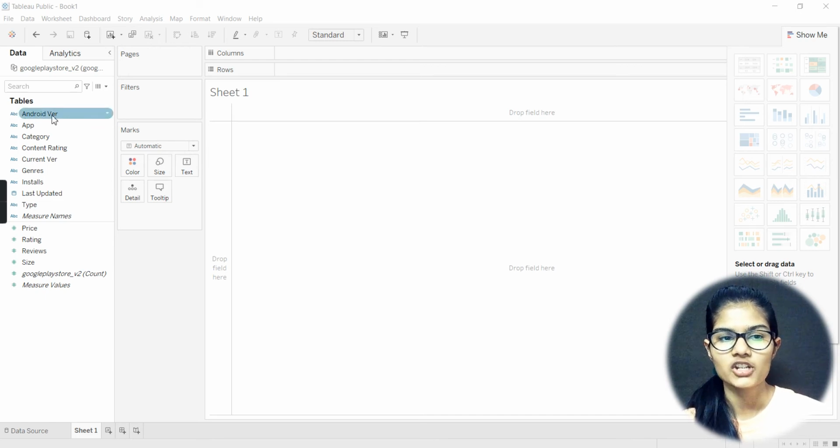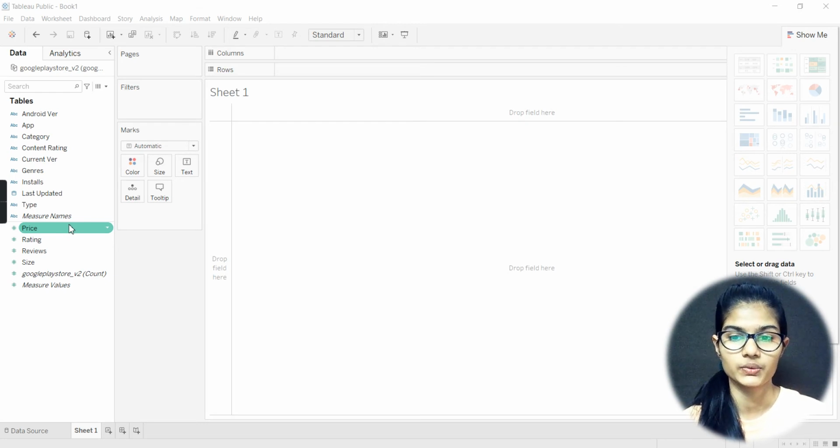The columns I have here are Android version, app, category, content rating, current version, genres, installs, last updated, type, measure names, price, rating, and review size. These are all the columns in this data. Now, what more can we do with it? We can take some column names and try making some insightful plots.